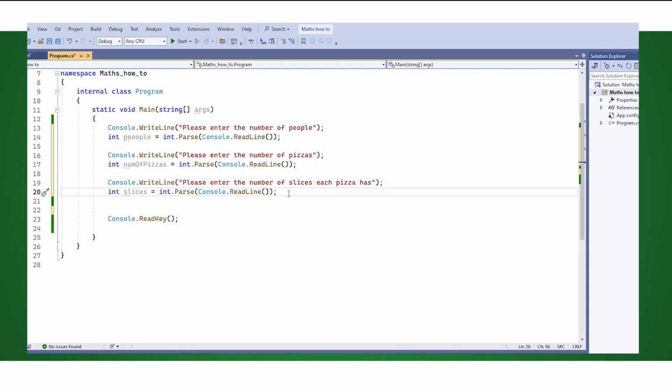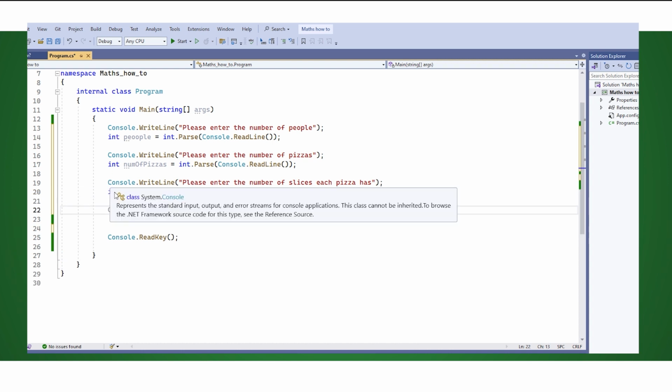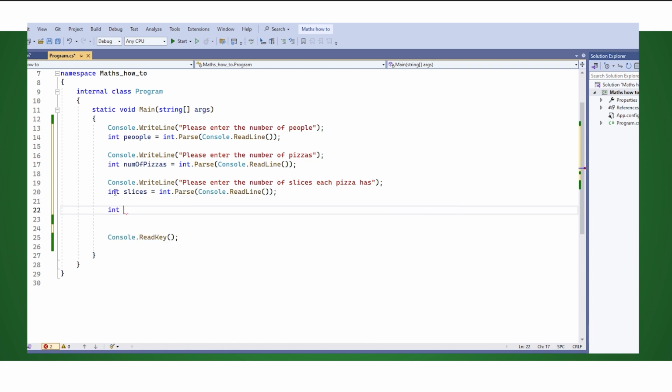So if you think you know what to do after this, then go ahead. If you're still stuck on what to do, then I'm going to give one more clue: create another integer that shows the total slices. So we've got the number of pizzas and we've got the number of slices per pizza. So if we multiply the number of pizzas with the slices, we then have a total number of slices. So see if you can pause now and work out how we then know how many slices each person gets.